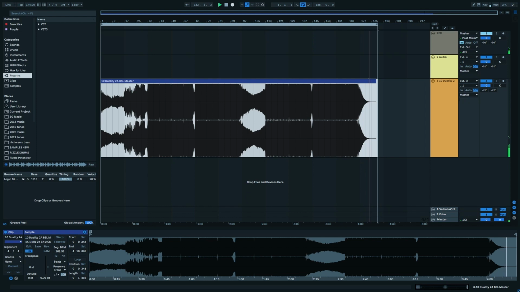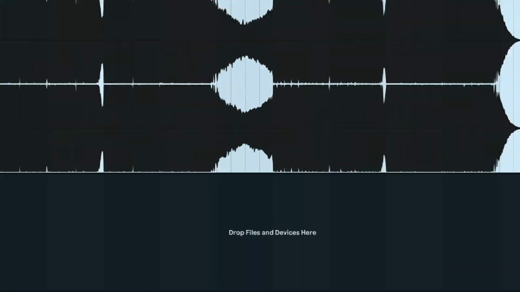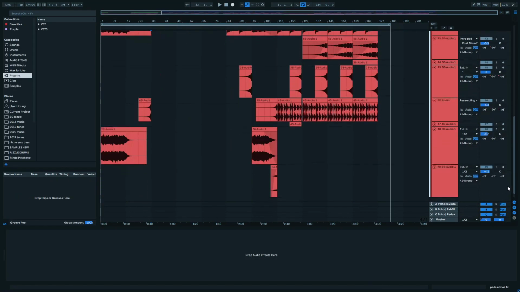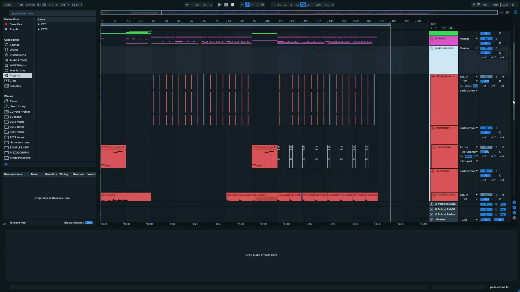So yeah, that was the track. What I'm going to do now is load up the project and we'll get straight into it. It's not a massive project by any means. It's about 50 tracks, 49 tracks in total.